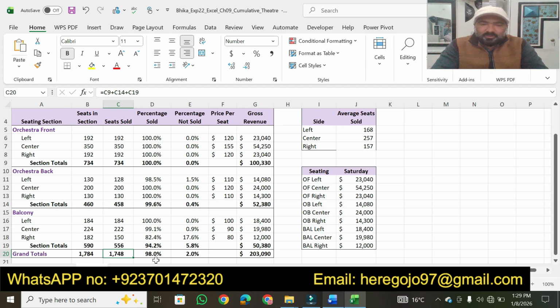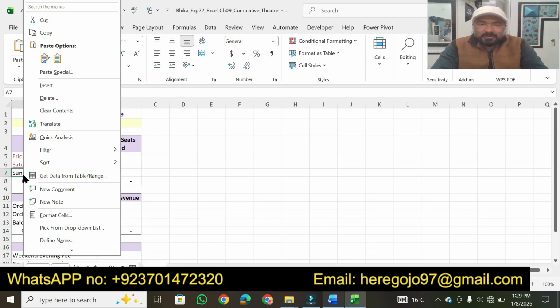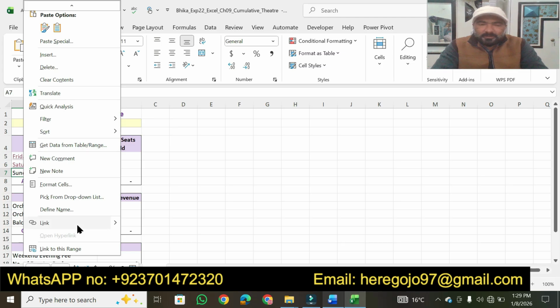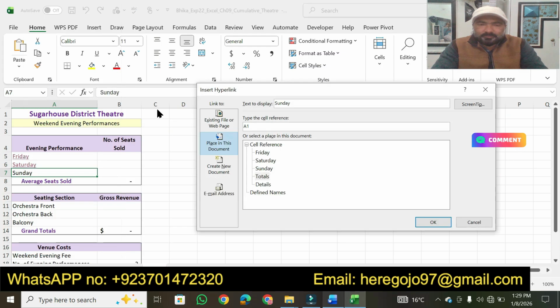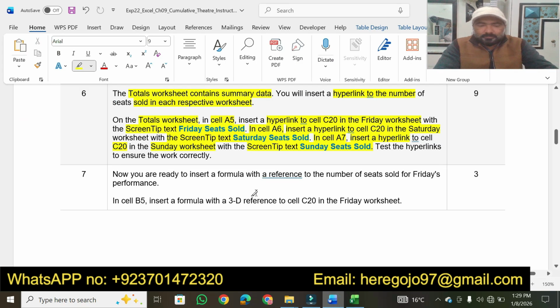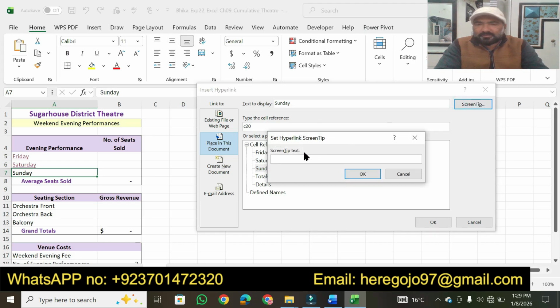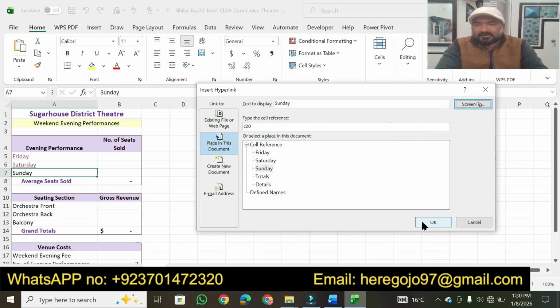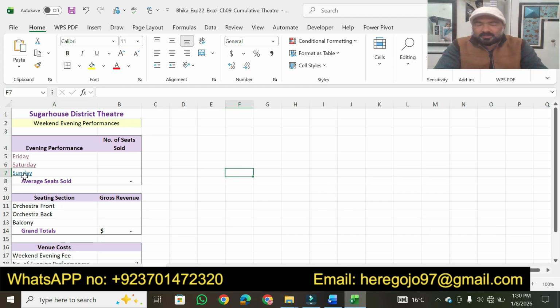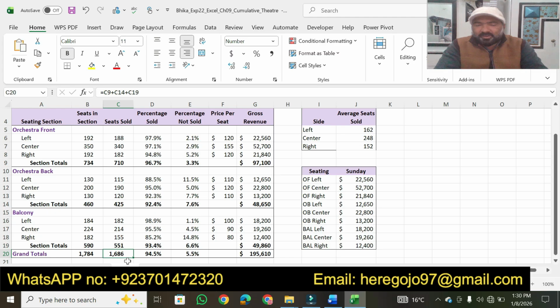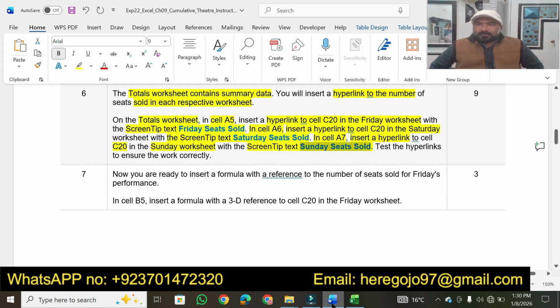Okay, so we move to our totals worksheet here, right click, insert a hyperlink to the Sunday sheet, also C20 right there. And for screen tips, we have Sunday sheet sold. So we just paste this one, press enter and get the result. Okay, now when we click on this link, we move towards Sunday sheet, cell C20. Okay, so question number 6 is done.